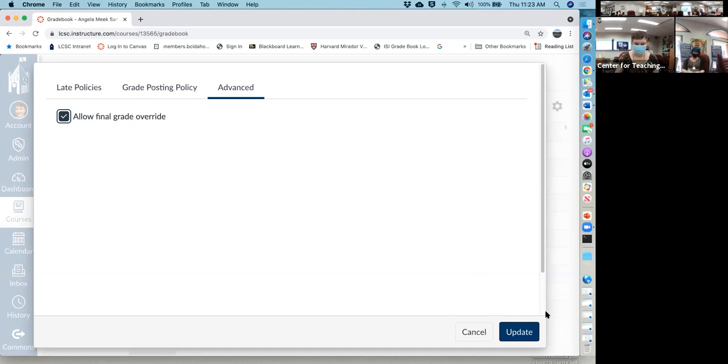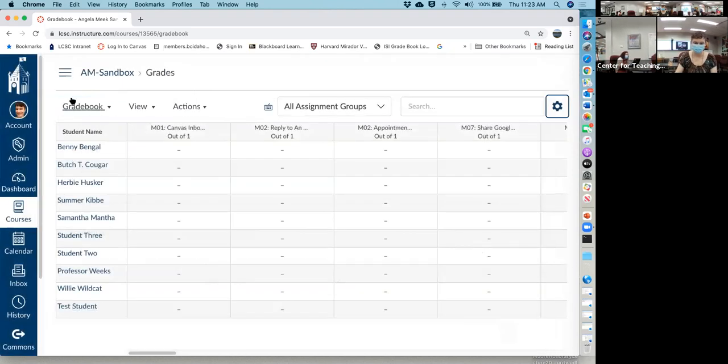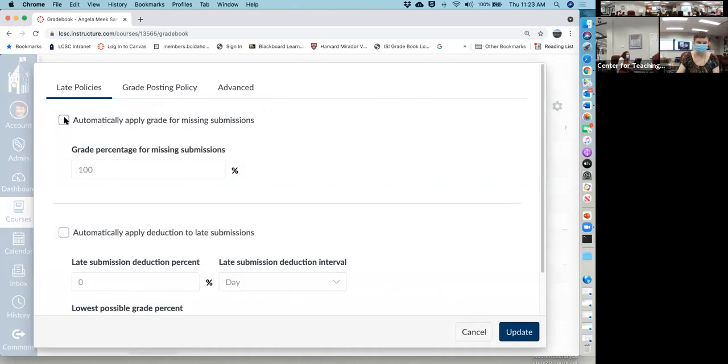Where do you get that? Because this is something I've run into. How did I get to here, or where does it go once I save it? Well, two things. Where is that in settings? I'm in the grades area, and then I'm in the gear in the upper right.